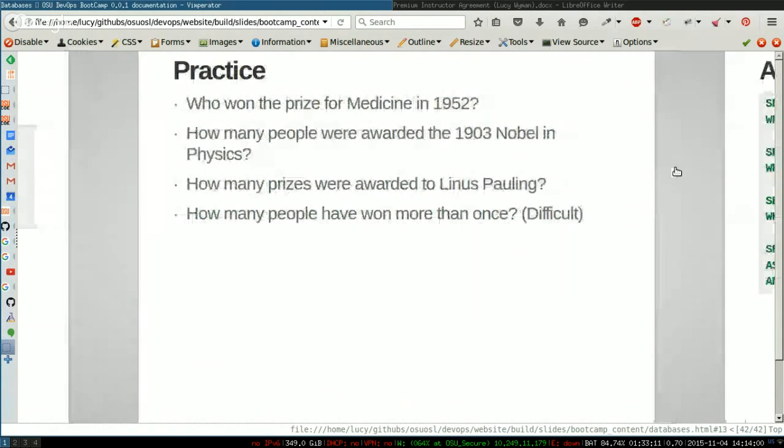So now we have some practice. I encourage you to go run these on your own, try these out. You can just download the database like I just showed you and run these commands for yourself. So who won the prize for medicine in 1952? That's going to be a lot like the one that we just did, except instead of 1960, it's just going to be 1952. And then how many people were awarded the 1903 Nobel in physics? That's also going to look pretty similar. And how many prizes were awarded to Linus Pauling?